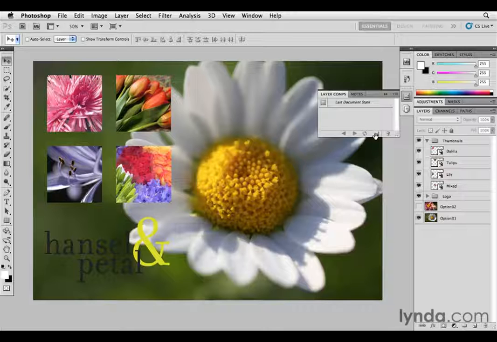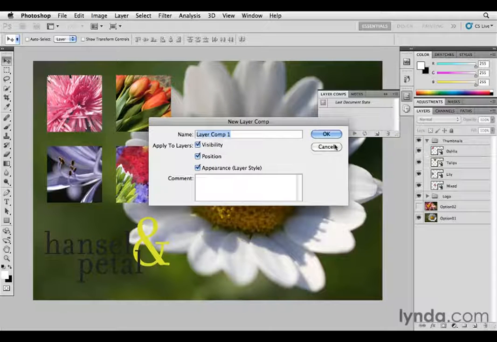So I'm going to click the new button on the bottom of the layer comps panel. And it says, great, you're going to create a new comp. What do you want to call it? Well, I'm going to call it option 1, because that's the particular image that I have visible at the very bottom of the layer stack here, option 1. I want the layer comp to pay attention now to the visibility of the particular layers, their position, and their appearance if I'm using layer styles.